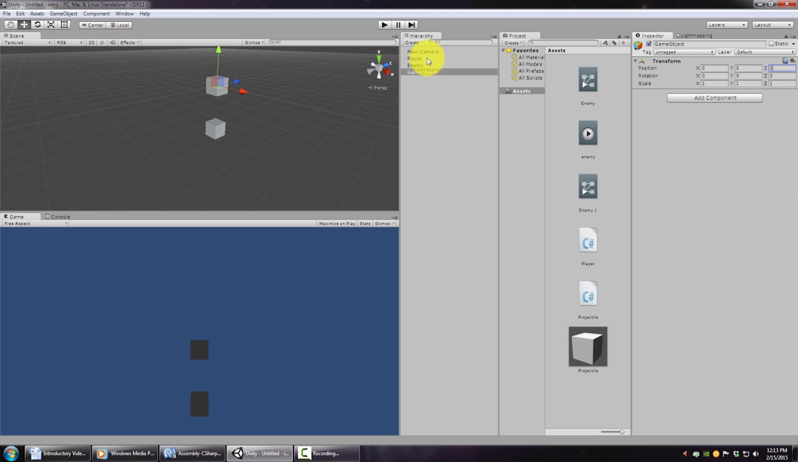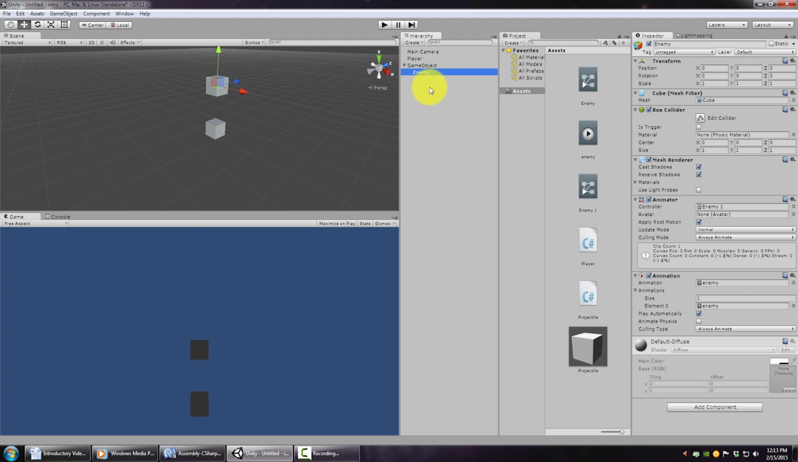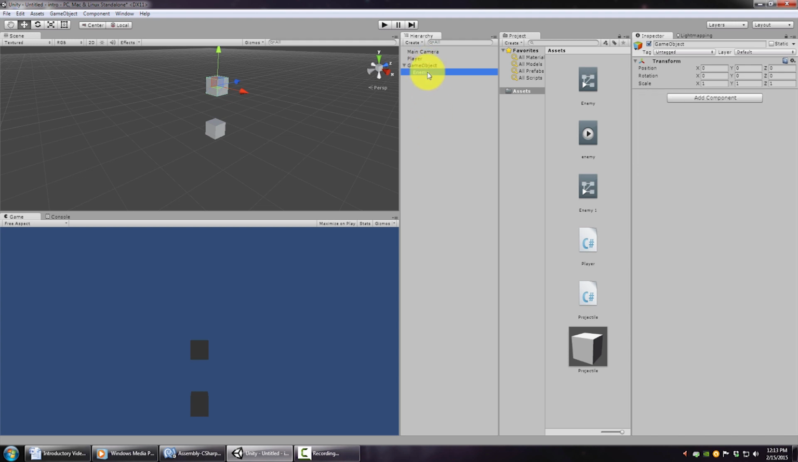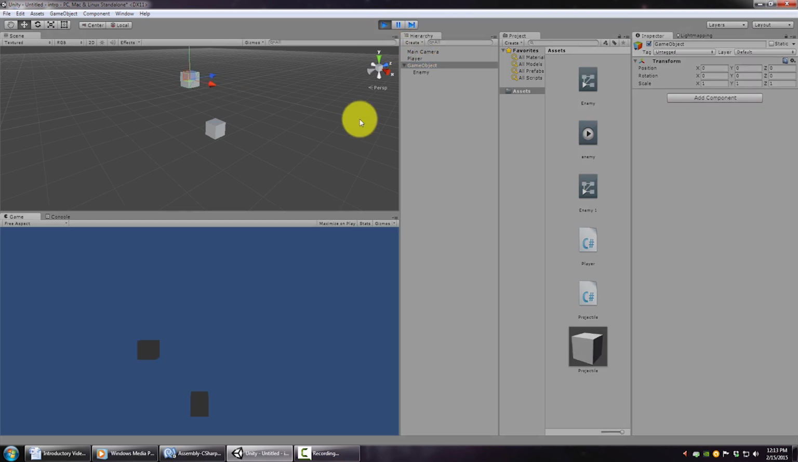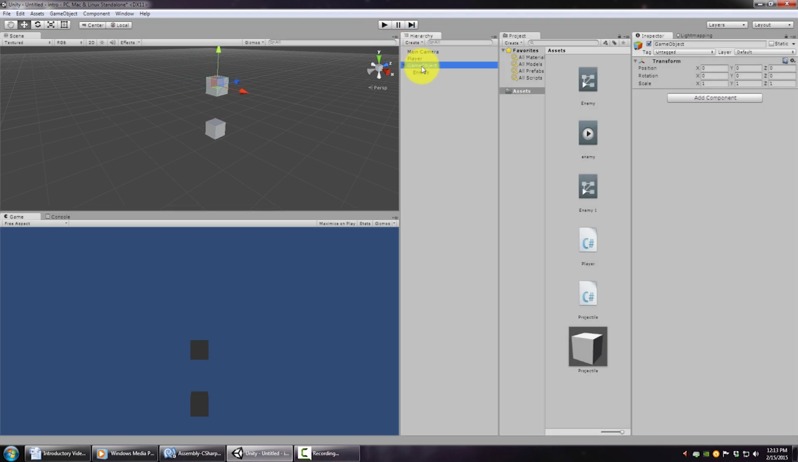Now, in the hierarchy, drag the enemy onto this empty, making it a child object. The enemy will now animate with reference to its new point of origin, in this case, the empty. Rename your empty and enemy to something sensible and move the empty to 3 on the Y-axis. If you play the game now, the enemy should now animate in the desired position.